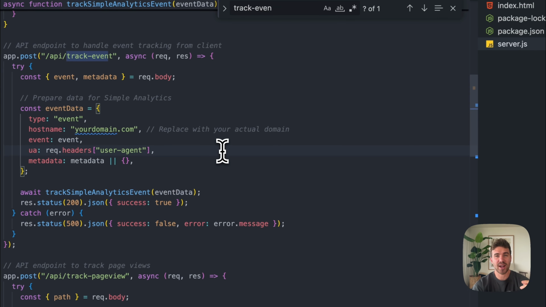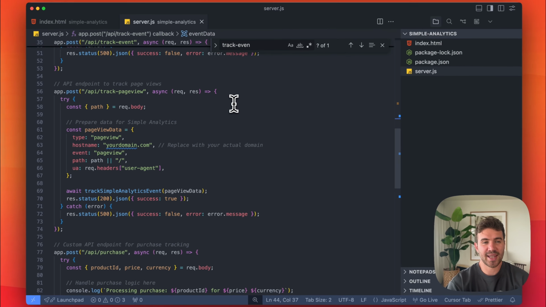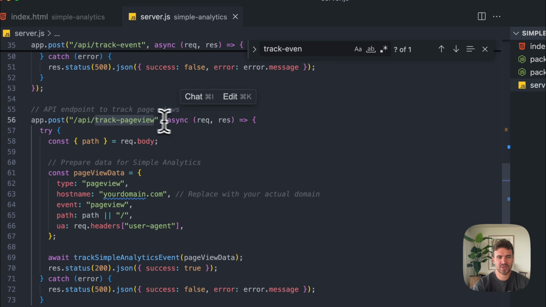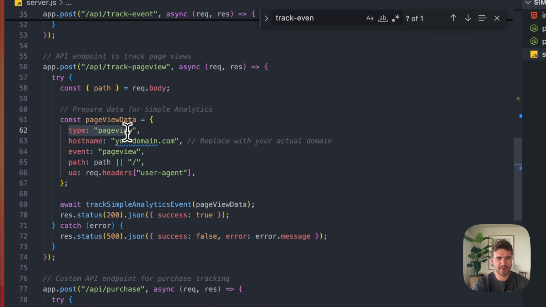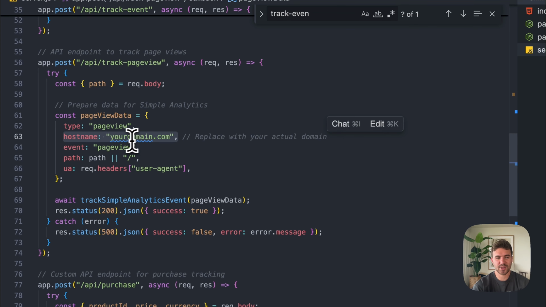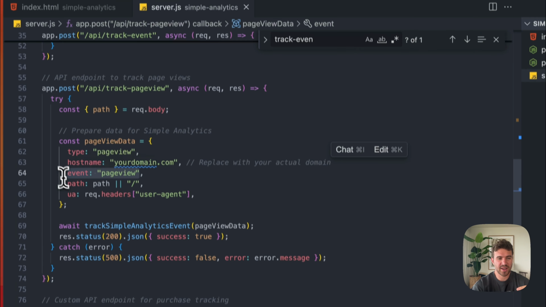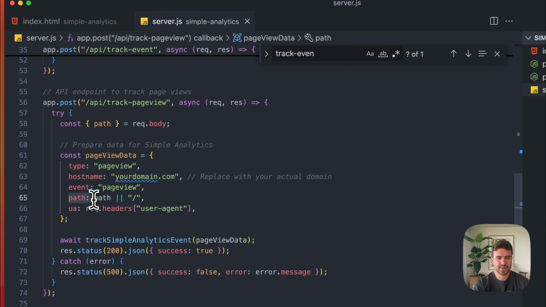Let's now go over tracking page views. So you can see down here, I have this track-page view. Now I'd recommend for almost every instance to just use the client-side script, but for whatever reason, let's go over this now. So you can see that we define the type as page view. The host name is still gonna be our domain. So wherever you're sending this from, the event we just define as page view, and the path, you can see that we actually get this from the client side.